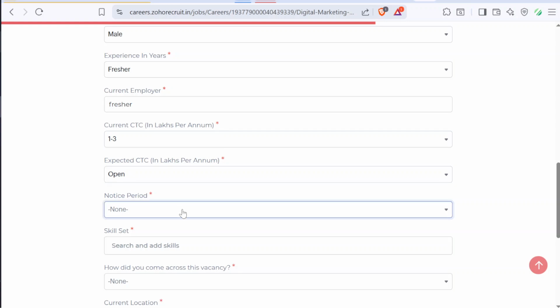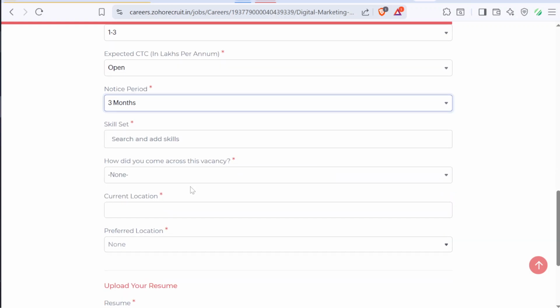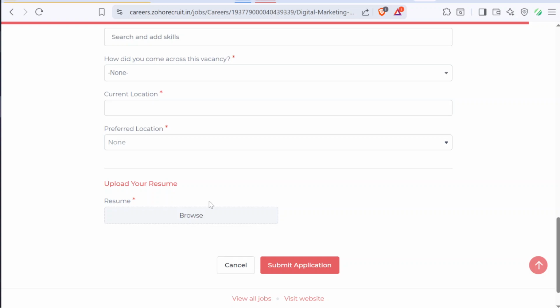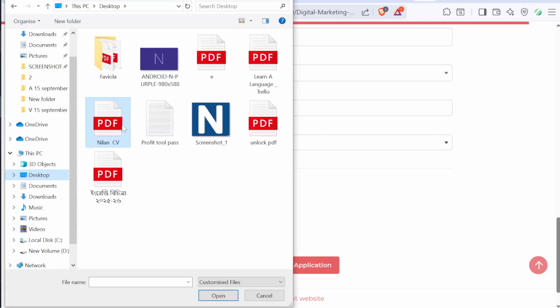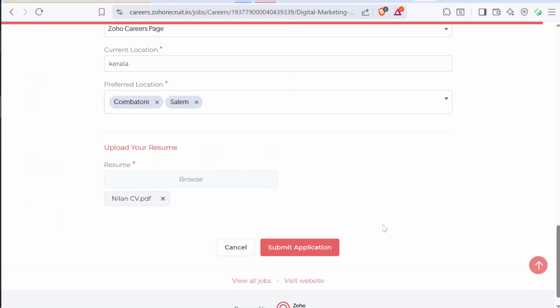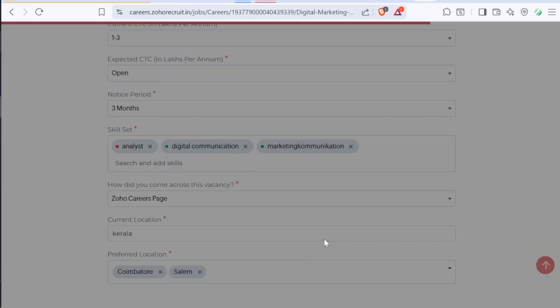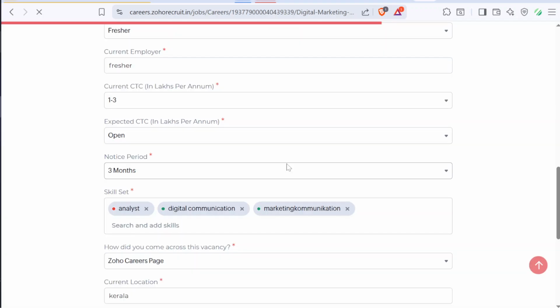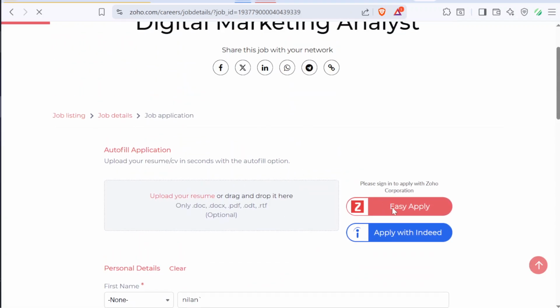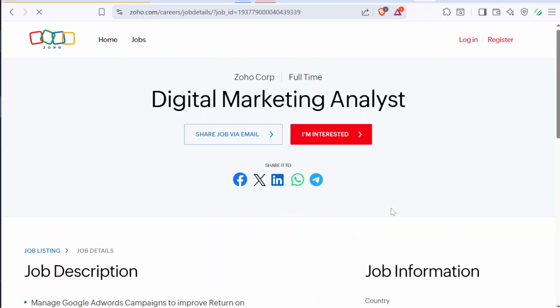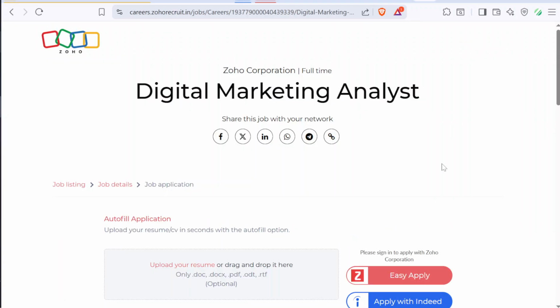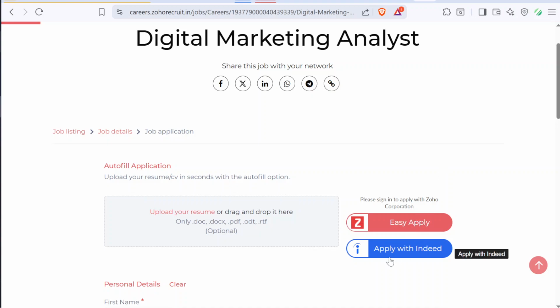After completing the form, click Submit Application to send it directly to Zoho's recruitment team. If you already have a Zoho Corporation account, you can use the Easy Apply option, which saves time by pulling your information automatically. You can also apply through your Indeed account if your profile there is updated.